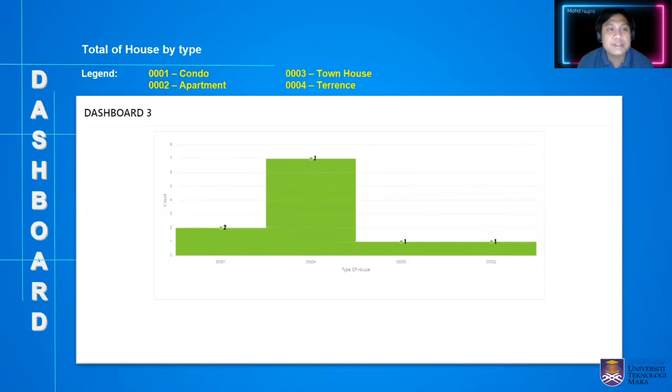Dashboard number 3 is the total of houses by type. We divide the types of house into four types: condo, apartment, townhouse, and terrace.